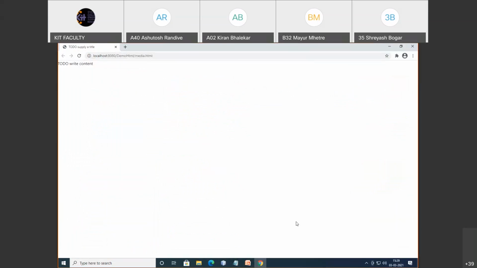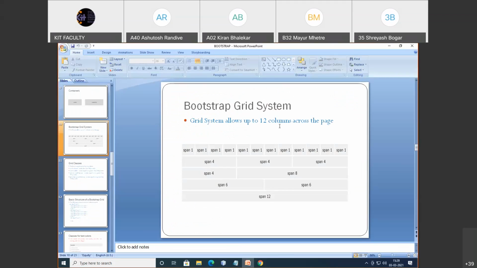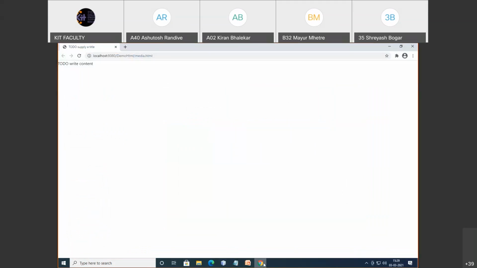Okay, if I maximize it, Bootstrap says that grid system allows up to 12 columns across the page. आता ह्याचा मीनिंग काय आहे बघा. If I open the browser window, means your web page actually contains 12 columns like this.